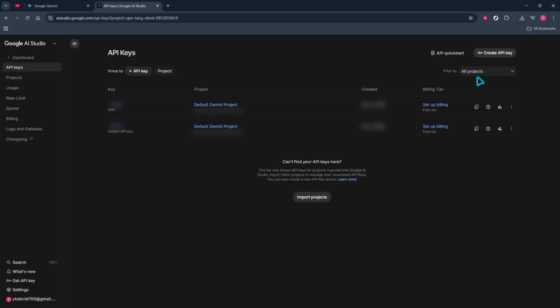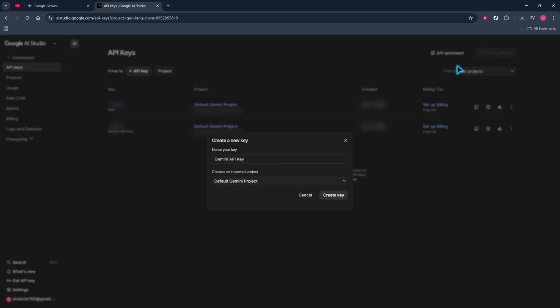You'll be asked to name your key. Pick a clear, memorable label so you'll always know where it's being used. Something like a project name plus environment works well. After naming it, click Create. Your key is generated immediately and appears in the list.